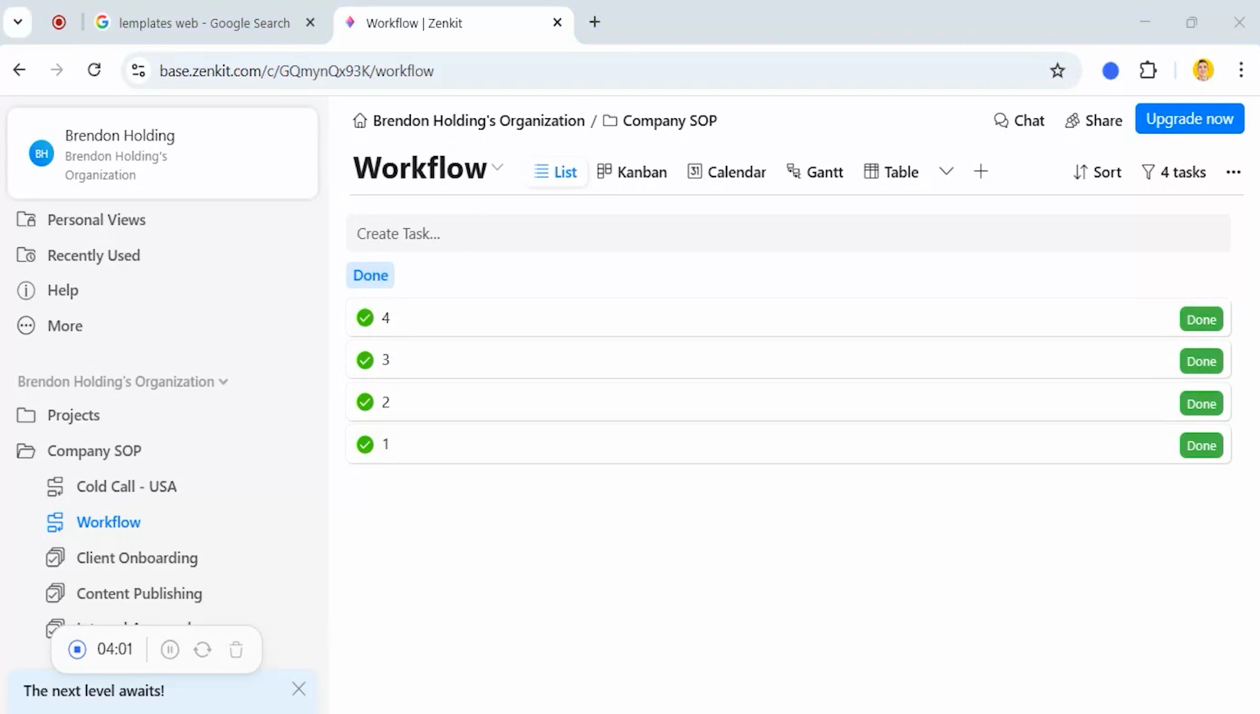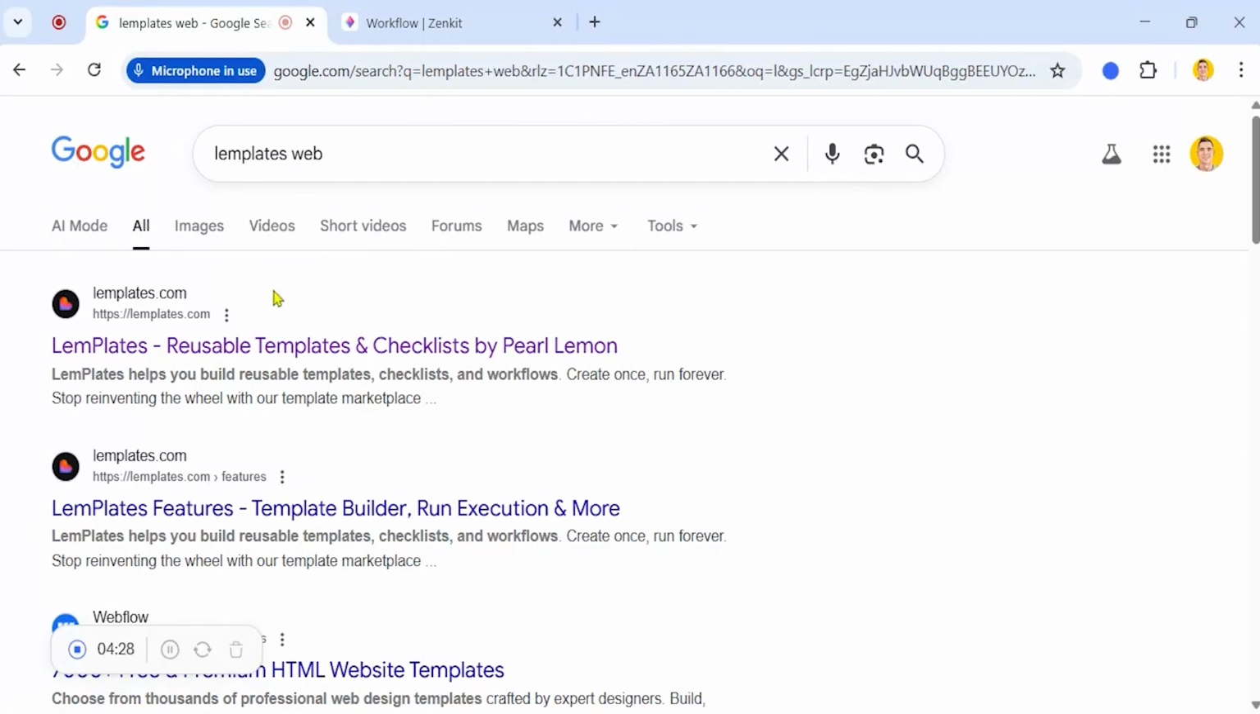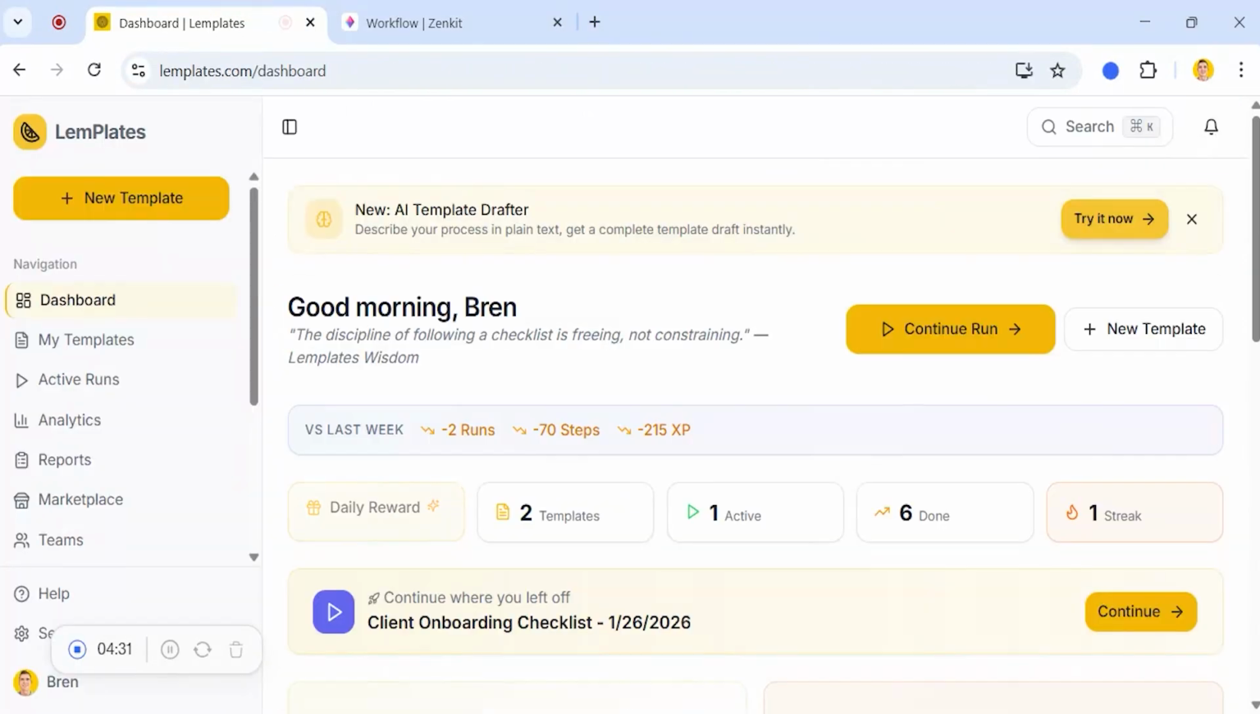The teams that struggle most with this are small teams without internal systems owners, fast-moving teams documenting while they're working, and teams that want clarity, not configuration. They don't need more options. They actually need fewer decisions. Zenkit Base isn't the problem. Overengineering is. For context, this is how we do this in LemPlates, which is the tool we use ourselves.